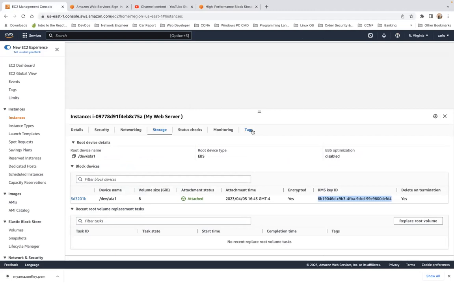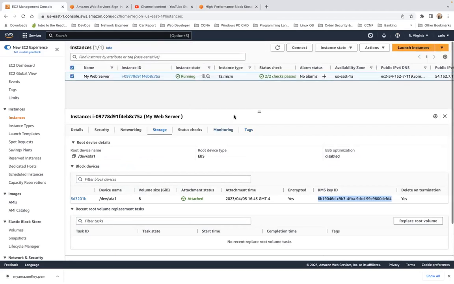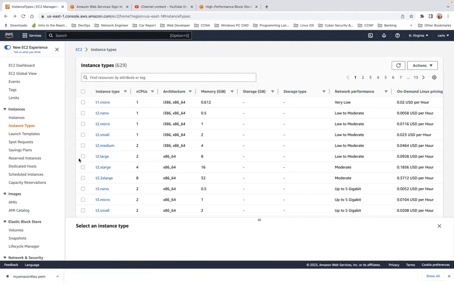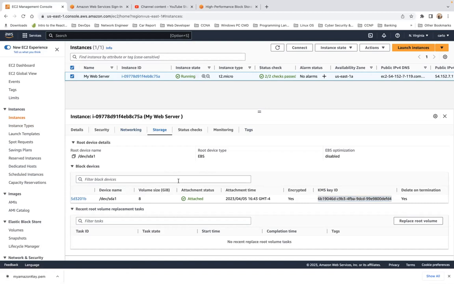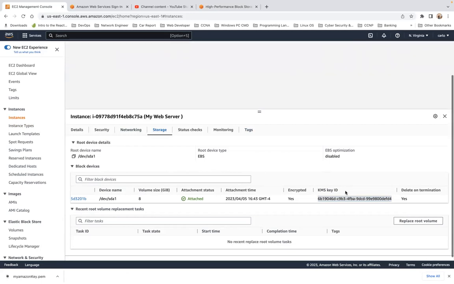So the EBS volume that's attached to the instance, and we have the block device. Sorry, let's go back out. Let's go back here. So here, we can replace the root volume.